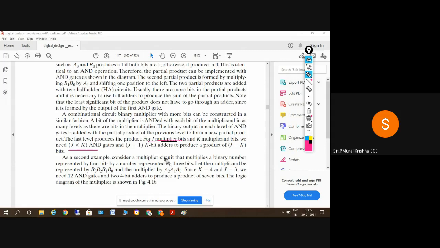We need j into k AND gates, and j minus 1 k-bit adders. So j minus 1 is the number of k-bit adders. The size of the adder should be equal to the number of bits in the multiplicand. Whatever the bits in the multiplicand, that should be the size of the adders, and the number of adders used here is equal to j minus 1. And this will produce a product of j plus k bits.